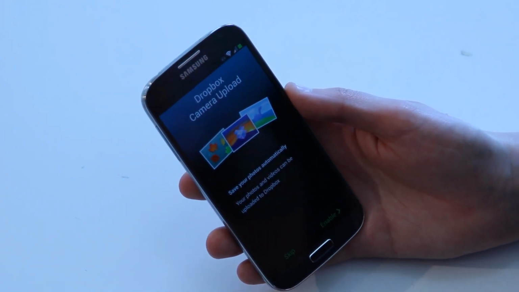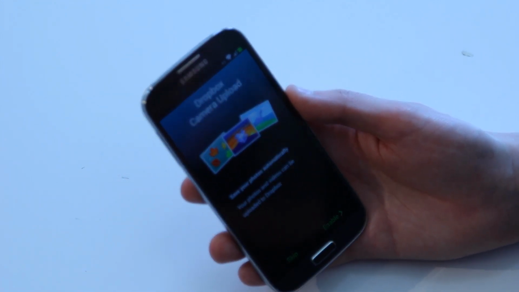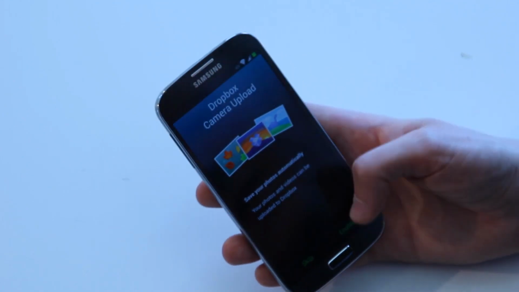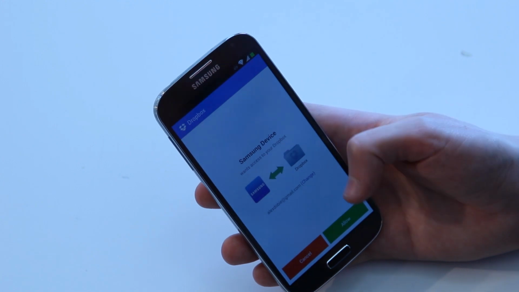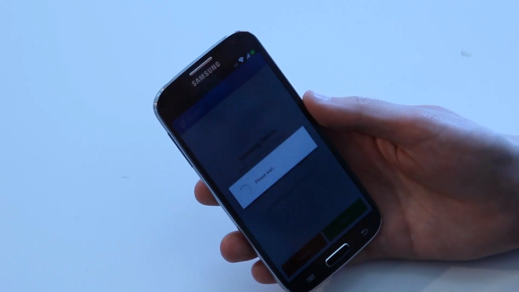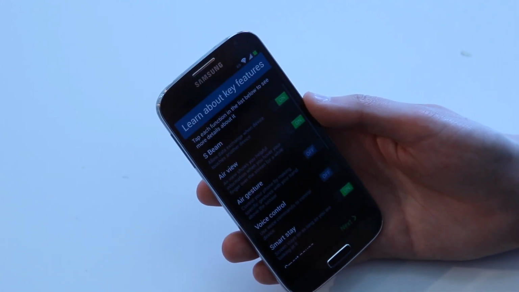Next up, Dropbox camera upload. That's a feature that lets you automatically upload photos that you take when you're on Wi-Fi or data connection. And there's also a Samsung device app request there that lets you hook Dropbox photos into the stock gallery app.